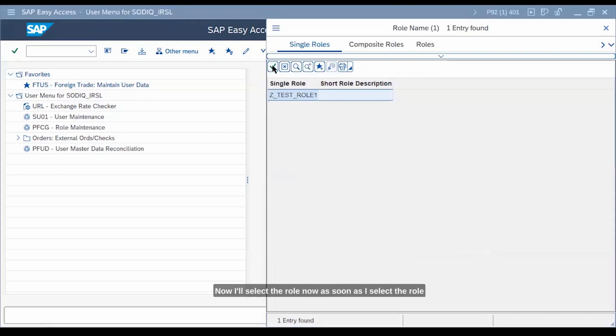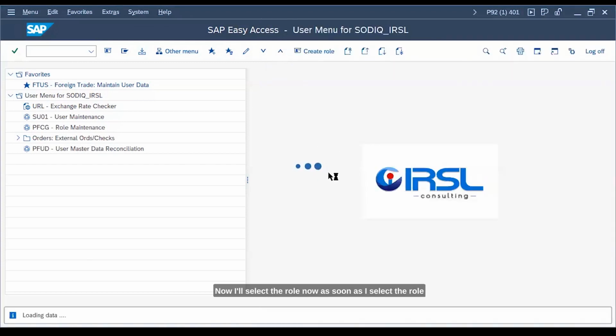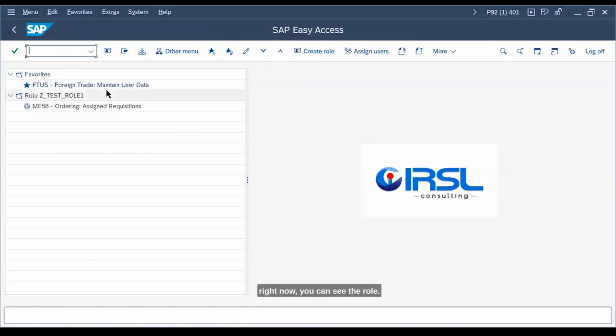So you see, this is the role now. I'll select the role. Now, as soon as I select the role, you can see the role is now showing on my Easy Access screen. At that point, I can see assign users up here. Look at assign users. You can't see it on your own screen because you don't have enough authorizations to allow you to see it. So this is actually what that lesson is trying to pass.